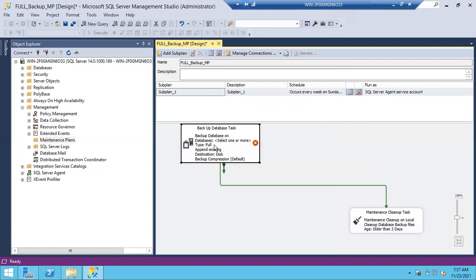Some people will follow first, they will take the backup database task. Someone will follow the maintenance cleanup task first. So it depends upon their interest. But again, you have to set a proper maintenance plan retention policy: 2 days, 3 days, 2 weeks, 3 weeks. You have to set a proper retention policy.